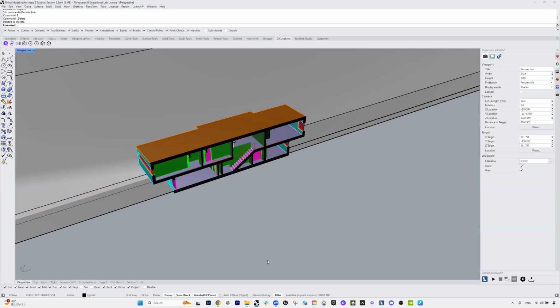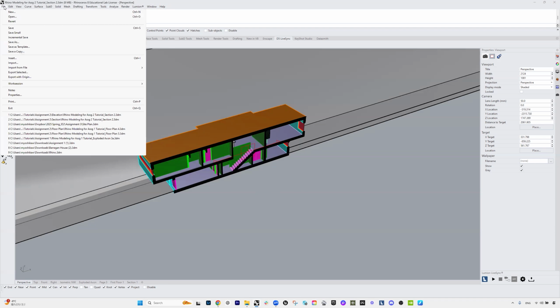So in this tutorial, I'm going to show you how to create hybrid elevations. And this is the Rhino file that I had for the section. So first thing that I'm going to do is duplicate this file.